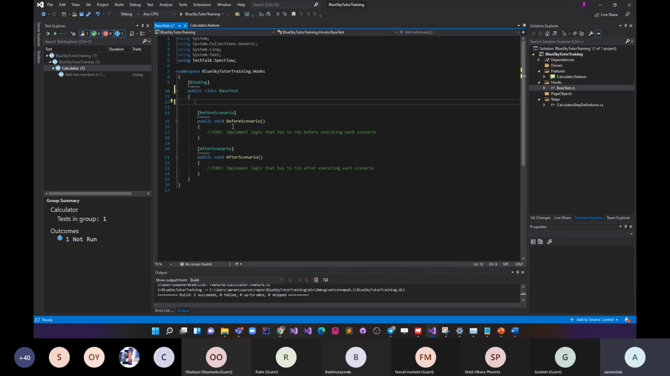So we have the before scenario, we have the after scenario. This was taught in our previous class. The before scenario is that before your test runs, you need to open your browser, and after your tests are completed, you might need to close your browser. So we have something to put there. You need to delete this one.